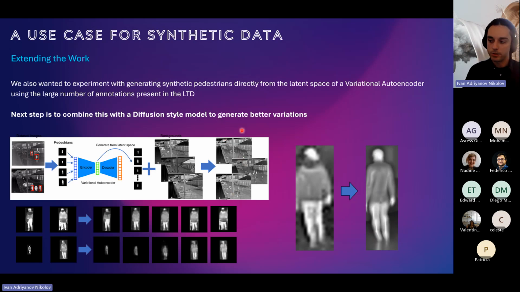And we tried to do that, and we trained a pedestrian detector, and we could see that even with a small amount of real data and a large amount of synthetic data, we can get much better results with a fraction of annotations only. And the next step would be to, of course, use diffusion models to generate even more variations of the captured image, the captured pedestrians.